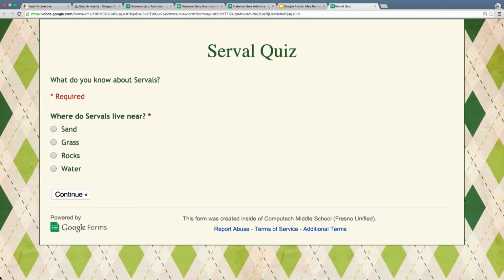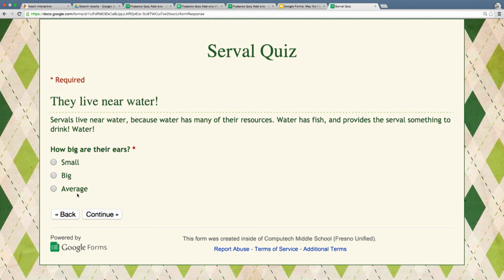Okay, so where do servals live near? Sand, grass, rocks, or water? Holler it out. Grass. All right, I heard grass. I'm going to click on that. We're going to click continue. They live near water. And what I love about this is it's her original one. This was the original instant feedback quiz.